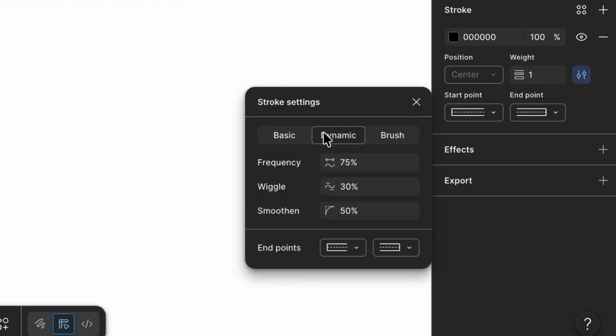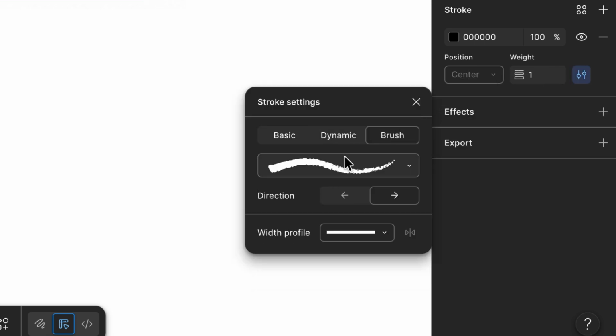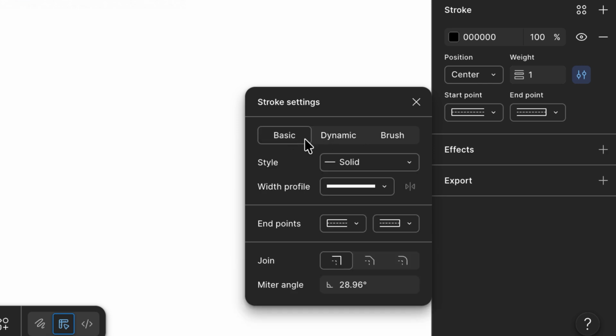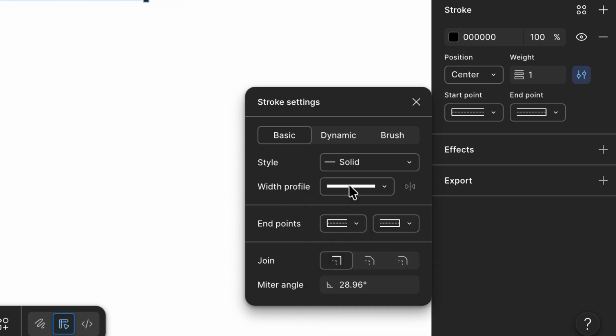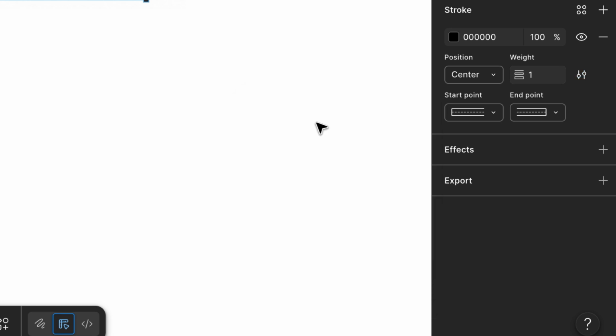In the stroke settings, the stroke style needs to be basic, not dynamic, and not brush. Then back in the style options, make sure it's set to solid, not dashed, and check there's no width profile applied so the stroke stays a uniform thickness the whole way along. Set the join to square, and your stroke is clean and ready to animate.